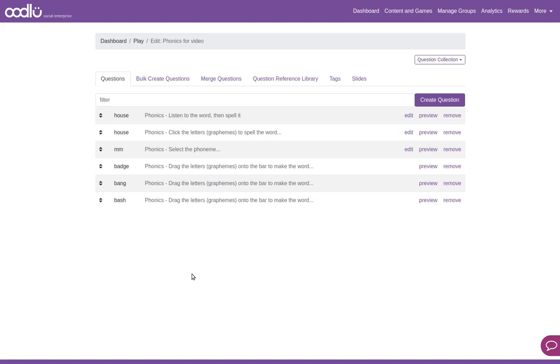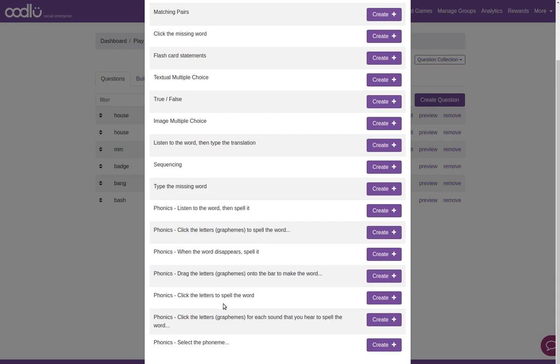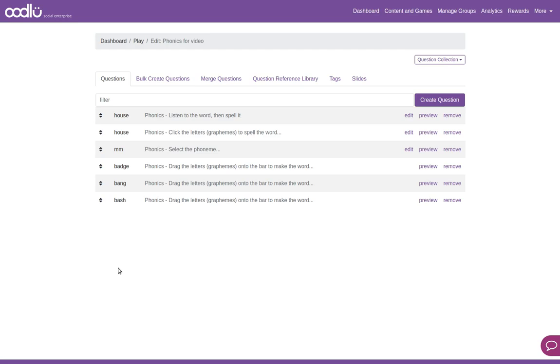So hopefully that gives you a pretty good overview of the way these phonics questions work. We look forward very much to hearing how you get on, and thank you very much.